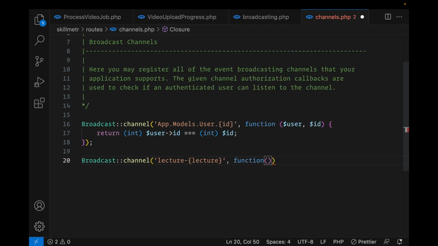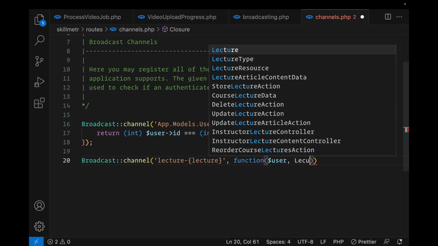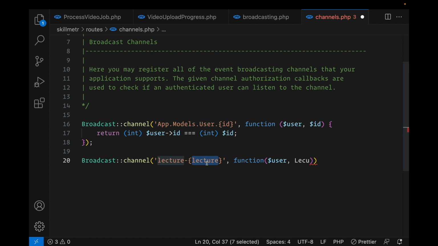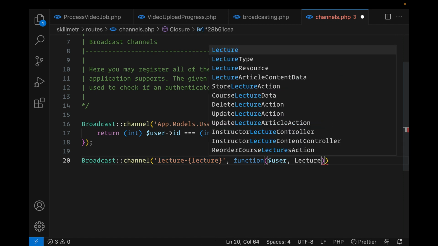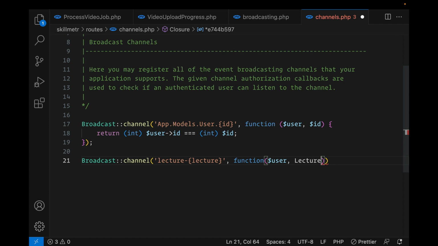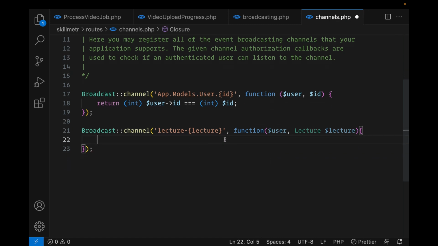And then in here, Laravel will pass in the authenticated user, and then it will resolve this lecture using route key binding. And so we can receive the lecture object directly in our callback here. And so here we can just specify the logic for how to evaluate who is able to listen to an event on this channel. And in this case, it is quite easy.